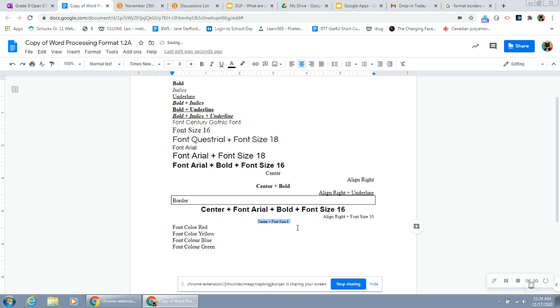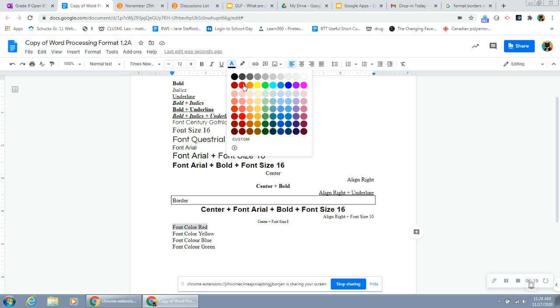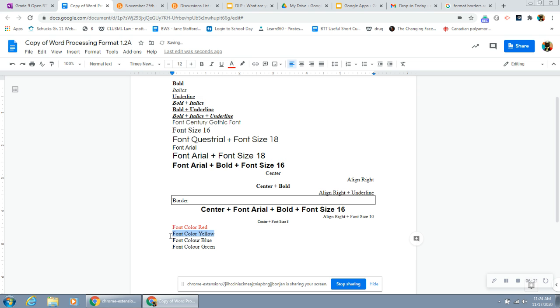Again, typically don't make your font size 8. I did that on purpose to show you it's nearly unreadable. Again, I think I have good eyesight, probably not as strong as your eyesight, but typically you don't want to go below 11 on anything. Okay, font color. Okay, color red. So highlight what you want to change in color. Text color, red. Same menu.